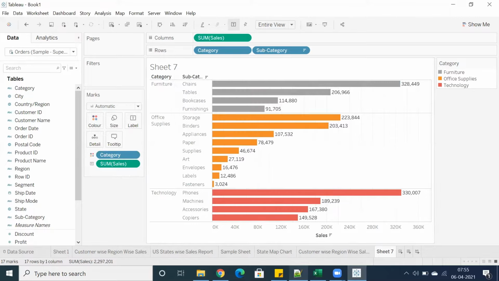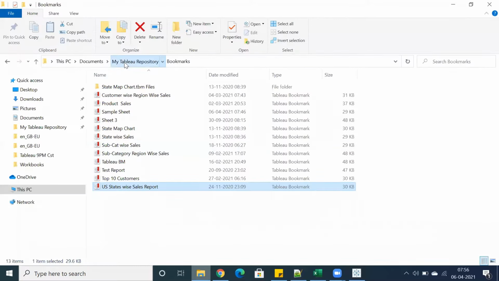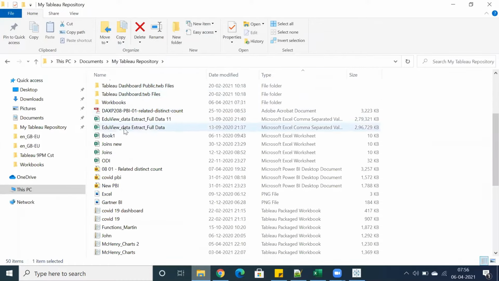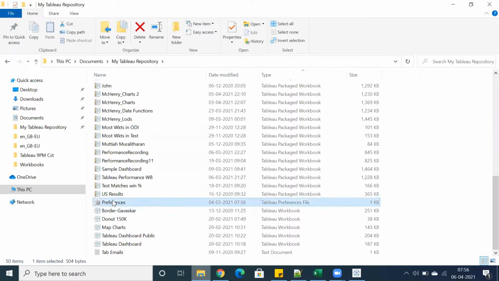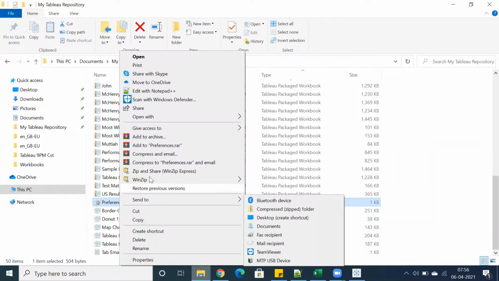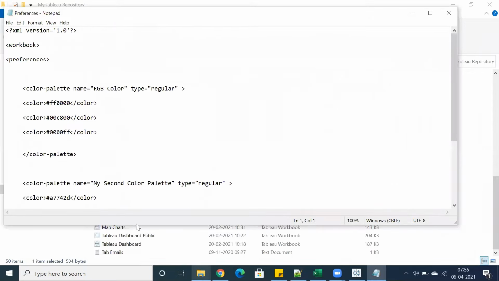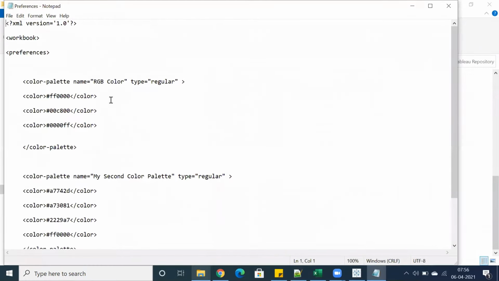Let me showcase. In my Tableau repository, when you install Tableau software, when you scroll down, you'll get a file called Tableau preferences. Right click, open with Notepad. Now this is the XML code actually. You can also see it on your local PC because we already installed. When you look into your Tableau preferences file, I think you will find only this XML version workbook. So this is what I created.